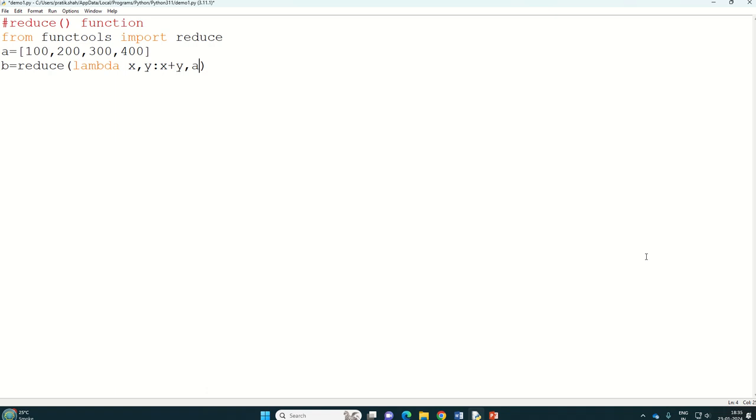So what is going to happen over here is, from a, initially the first two numbers will be given to x and y, and what they are doing is addition of these two numbers, so it is 100 plus 200. So the answer of first and second is 300. After that it will process the next number, because we already have an answer of the previous two numbers.